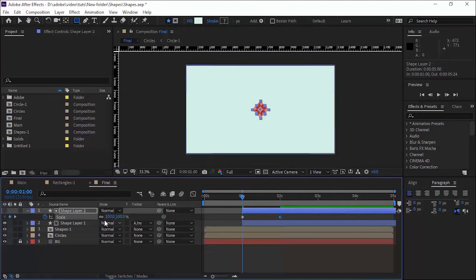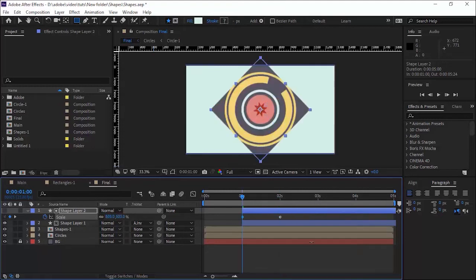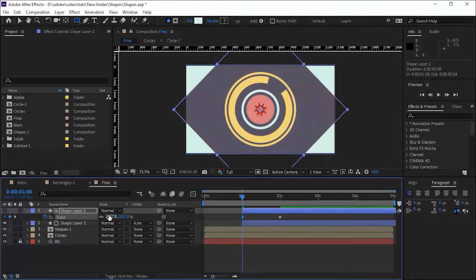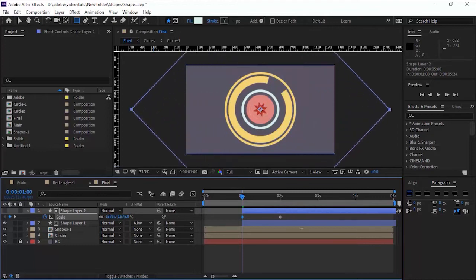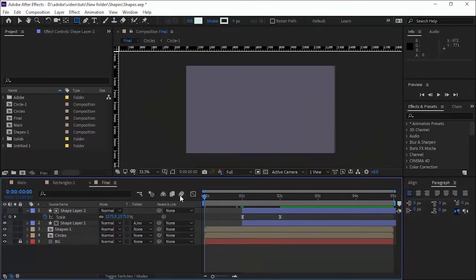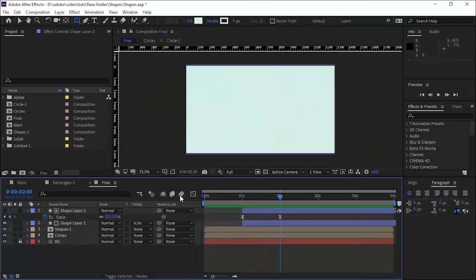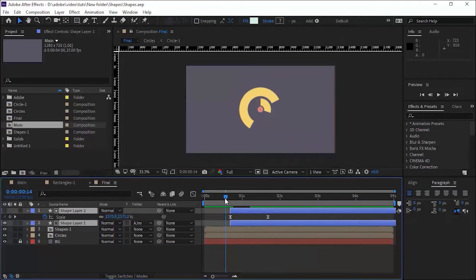Move to the first keyframe, and change its value to 1575. Select both keyframes and press F9 for easy ease. Adjust these layers as per your need.